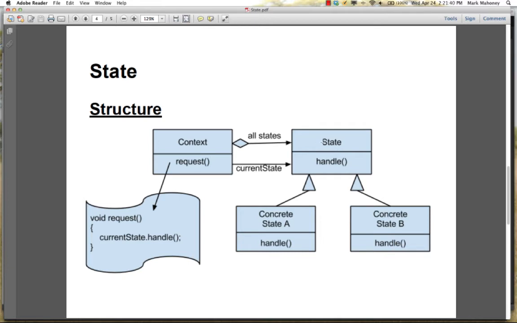There's going to be a context class that maintains a reference to one of the states. So it's going to be a generic state reference, but it could point to a concrete state A or concrete state B. And then when something interesting happens, when somebody makes a request of the context, all we're going to do is take the current state reference and ask it to do something. We're going to introduce an event and let the current state, whatever it's pointing to, handle that event.